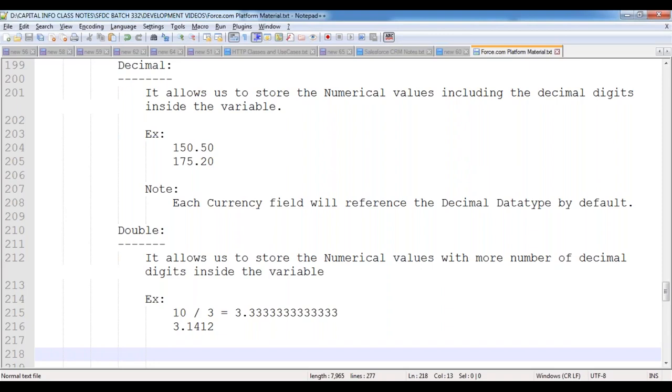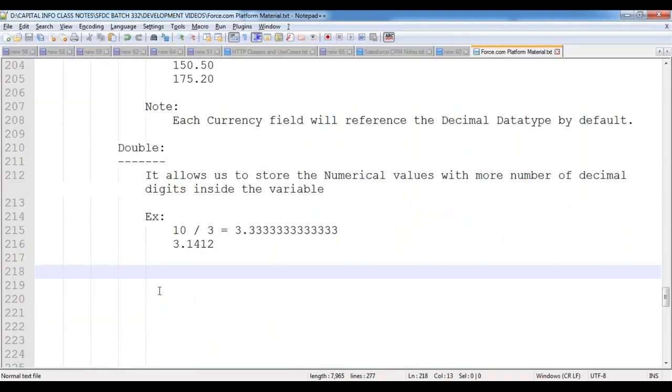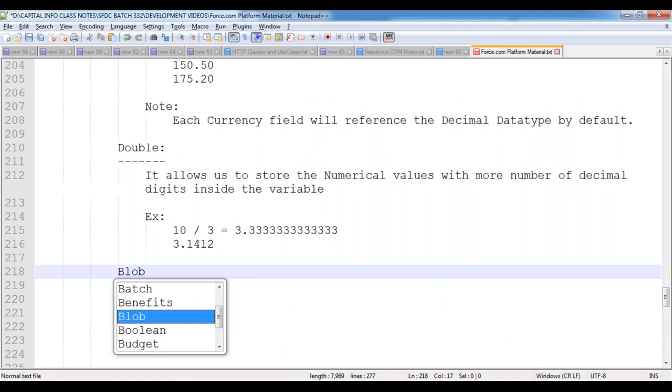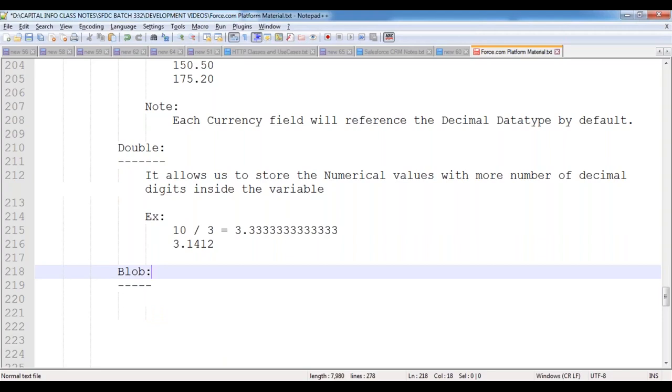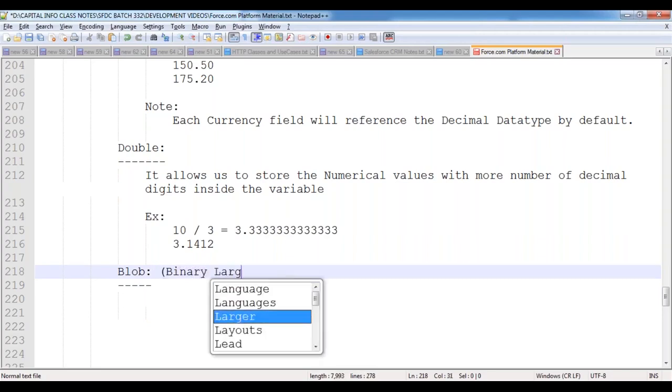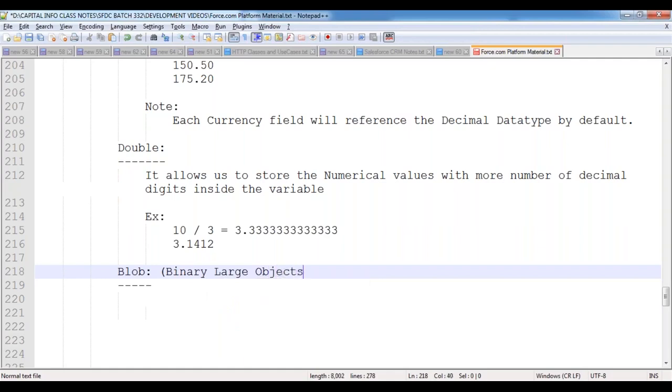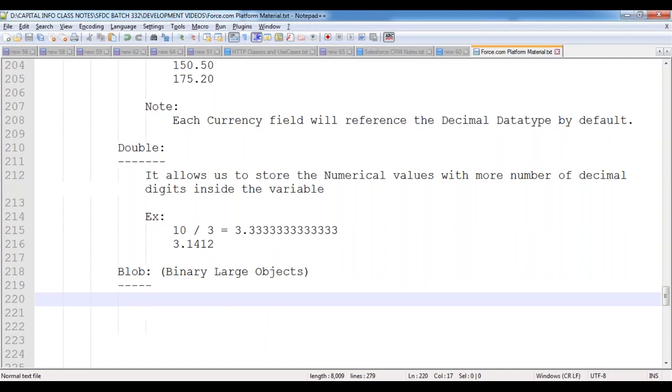Now, the next one, blob data type. So what do you mean by blob? Blob means binary large objects. Then what do you mean by binary large objects? Binary means zeros and ones. Binary format means zeros and ones format.